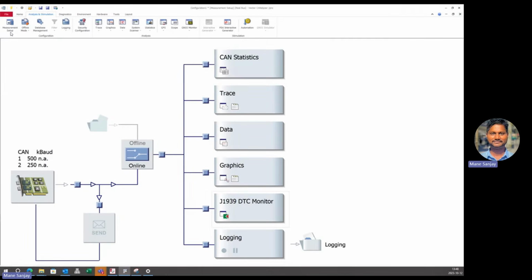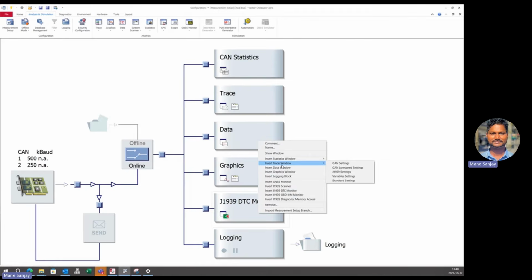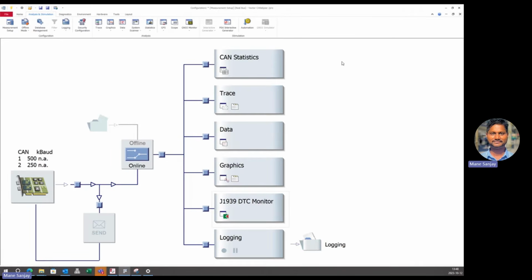So again, as I said, measurement setup is important. So I am coming here. Apart from that, what else is there? OBD monitor is there, the scanner is there. The logging block is already there, but if you want more logging windows or more trace windows, that's possible. You can add the trace window as well. All these branches are called analysis windows. This is a selector, and this branch is called a transmit branch.